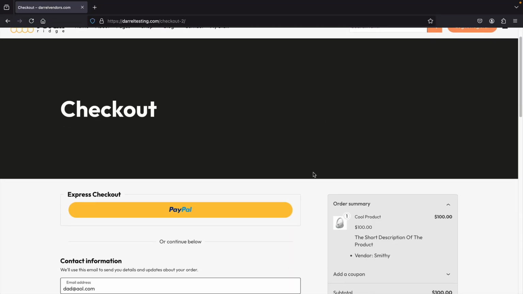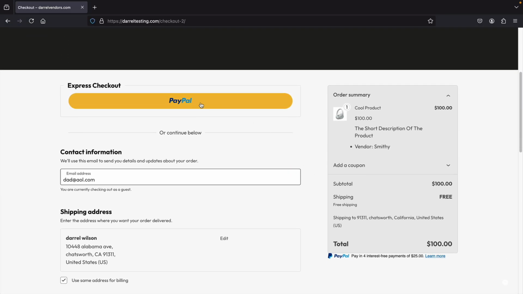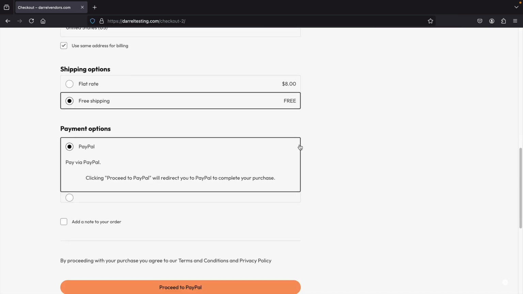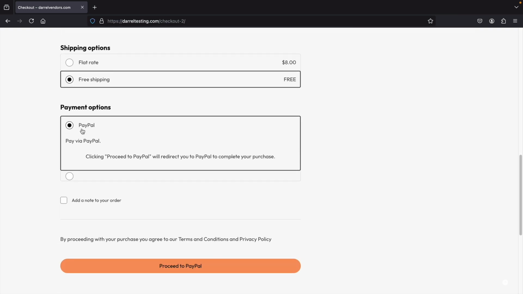Okay, so I added a product to the cart. You'll see we have these options for express checkout. This is an option you can actually turn off in the options. But I'll go ahead and scroll down. You'll see right here we can now use PayPal as a way to accept credit card payments for our store.